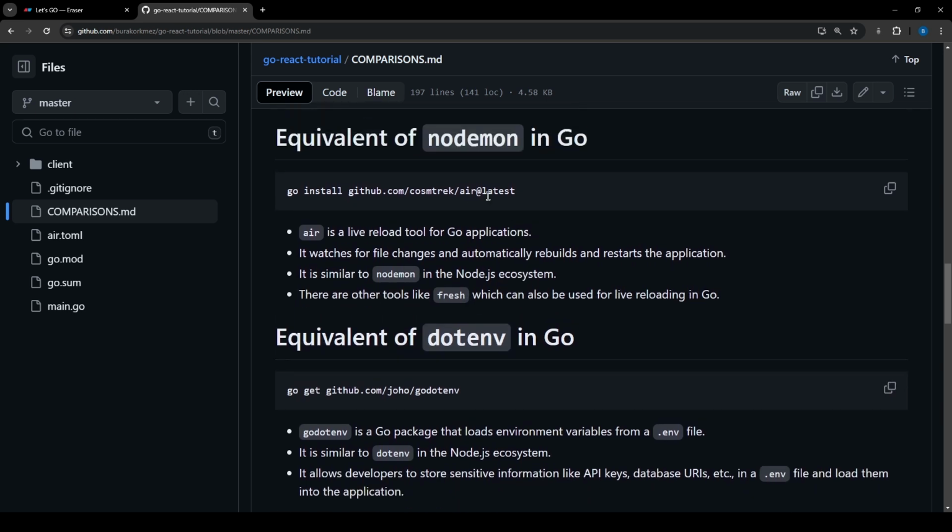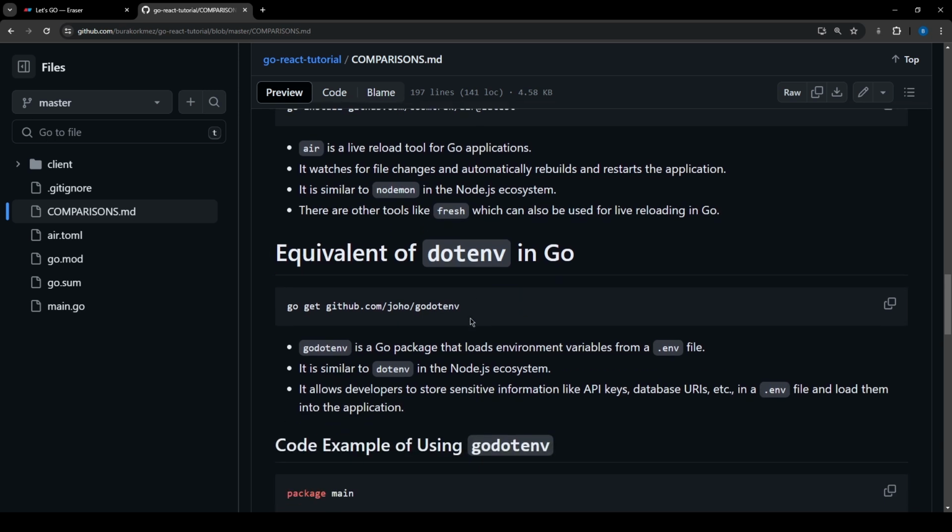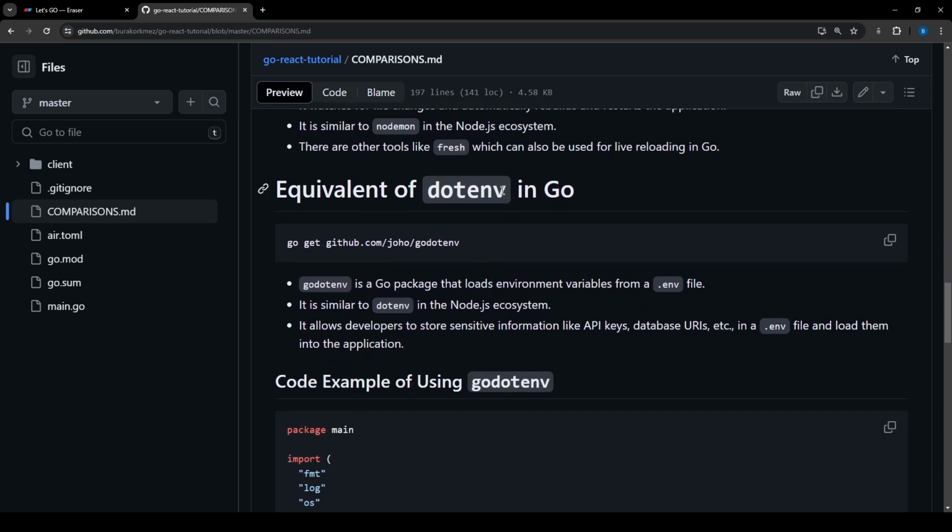And to be able to configure it, you need to have a file called air.toml, and this is something that, again, we'll just get into in the video. And so to be able to store your environment variables, you would install the dotenv package in Node. And in Go, it is going to be go get and then the module name. So github.com/joho/godotenv.